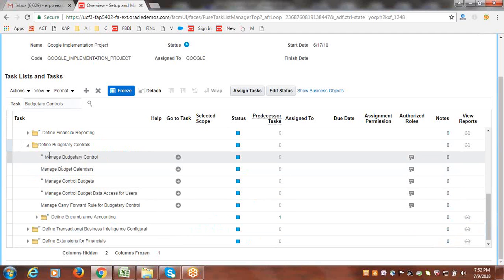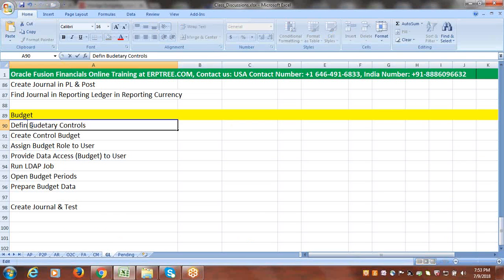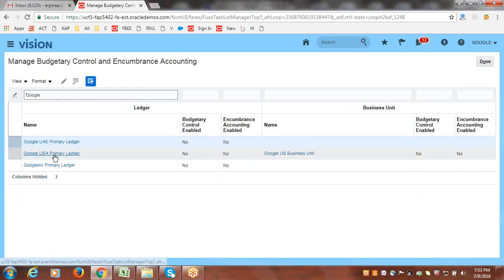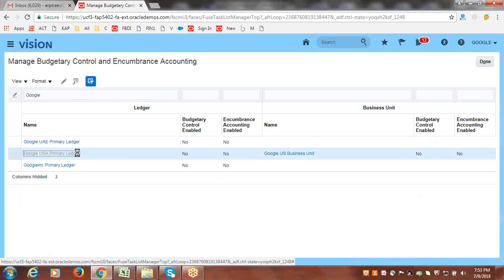And here you can see the task called manage budgetary controls. Okay, this is the actual task which we have to use. Click on this, manage budgetary controls. You can write the same task here, it will be a note for you. Manage budgetary control, this is the task we have to use. Here find our primary ledger. Our primary ledger name is Google USA primary ledger. This is the one, right? Just click on the ledger name.